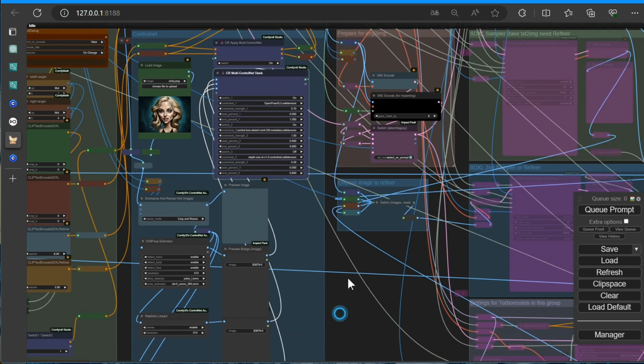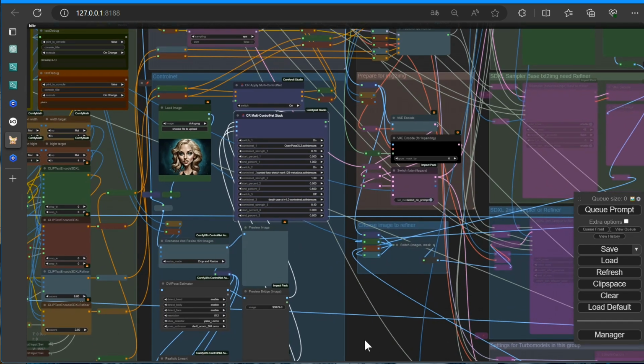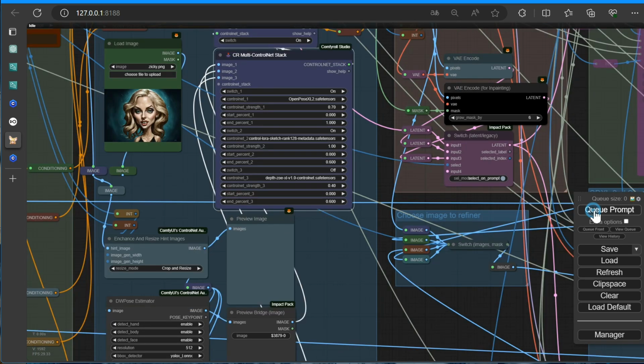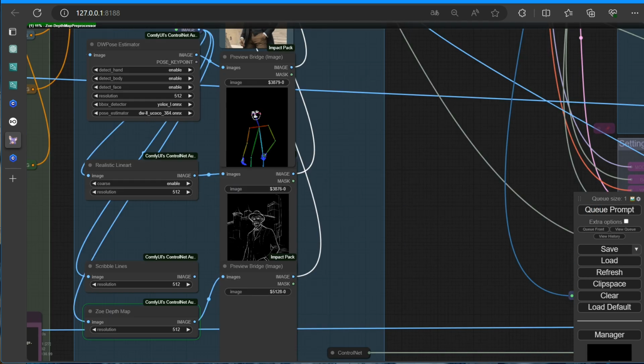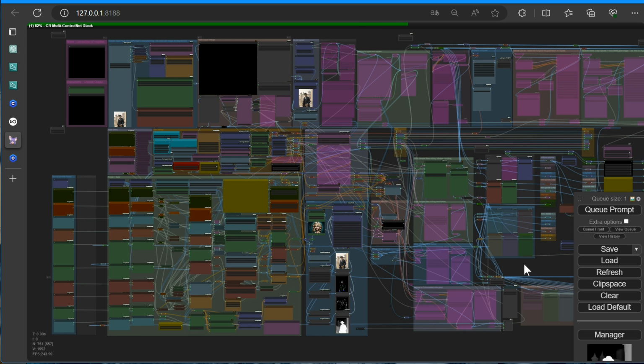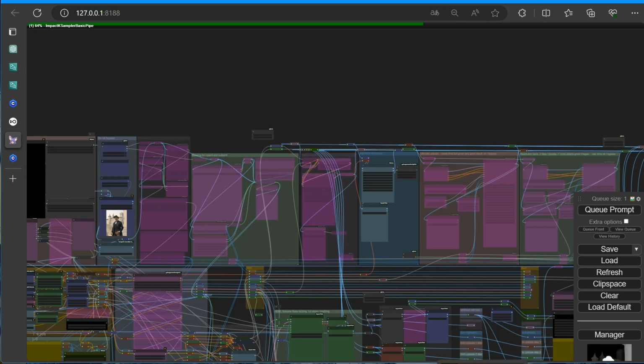Turn off depth map. We don't really need it here. We've activated Hires fix. It doesn't take much time. But to speed things up overall, of course, we're playing with the accelerator.